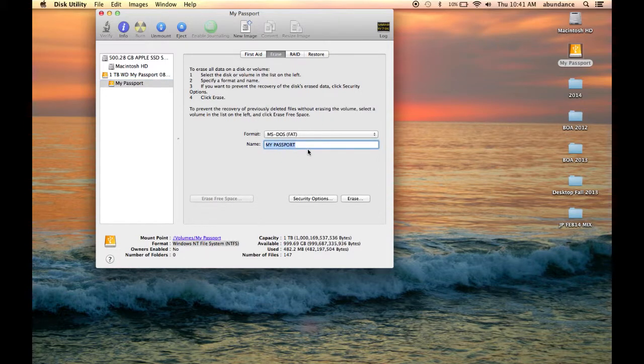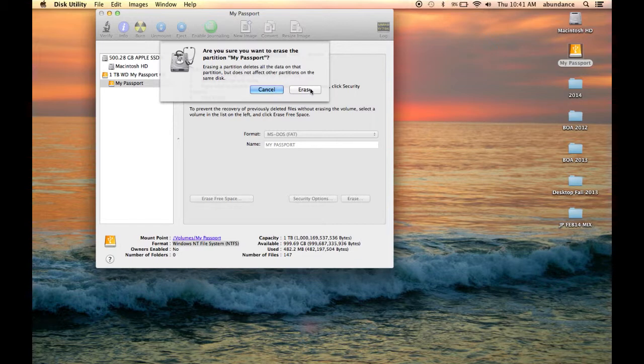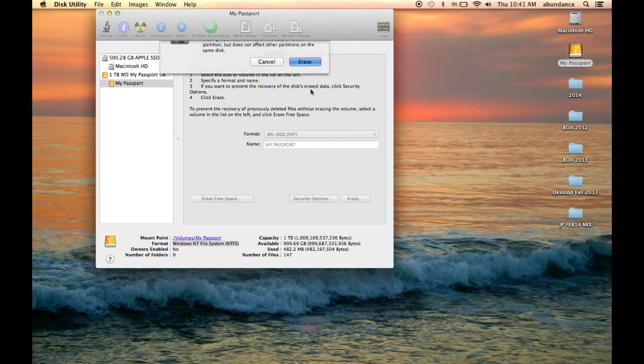Okay, and then I want to give the drive a name. For right now, I'll just leave it as My Passport. We could rename the drive at any time. And I'm going to click on Erase. Now, when I click Erase, it's going to erase everything on the disk. So make sure that you have backed up your hard drive before you do this. Let's click on Erase. It's saying, are you sure? Yep, we're sure. Let's click Erase.